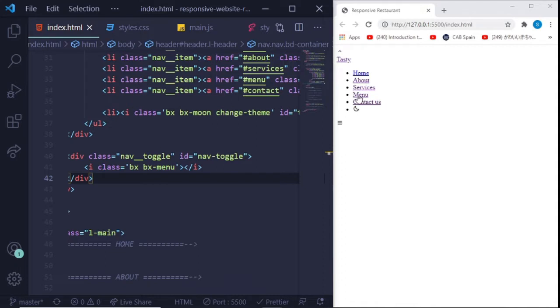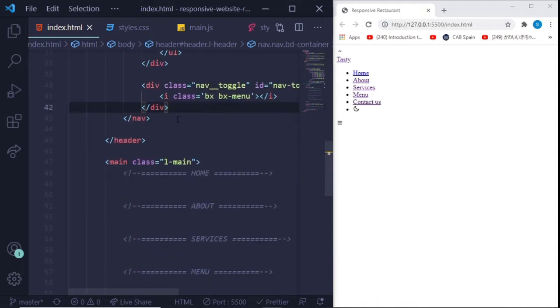We click it and then we can get these icons right here. But that's only going to be for mobile view. So that's why we're putting it there right now. But it's going to be only effective for mobile view.